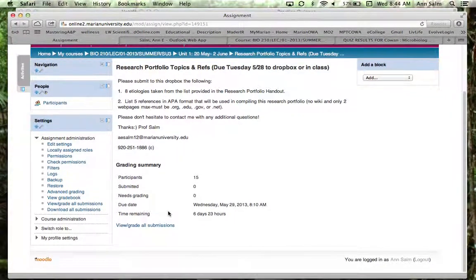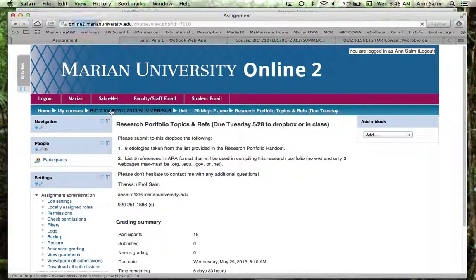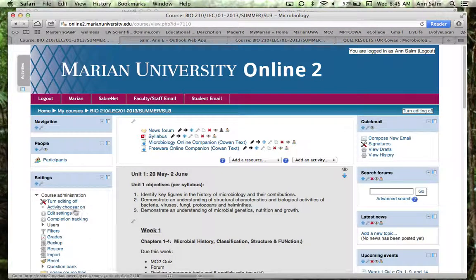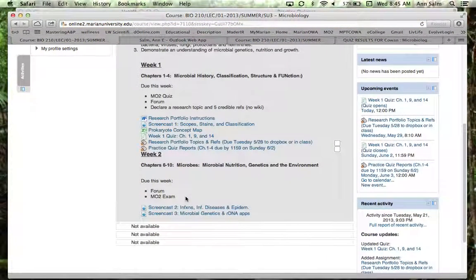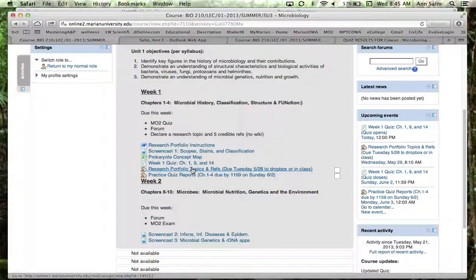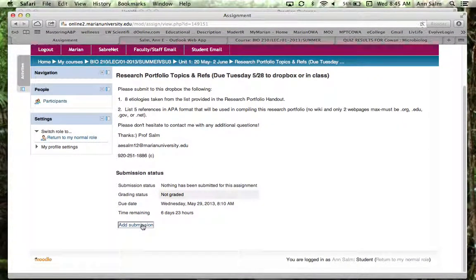How do you submit to the Dropbox, though? Let me go ahead and show you how you do that. So if I'm going to switch my role, let me go back here and show you a student view. Let me become a student here. I really should have been a student all along anyway. So when you go ahead and click on this, you have, I think, an opportunity to add a submission.